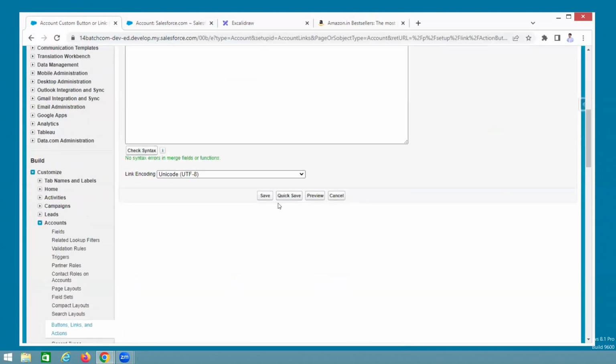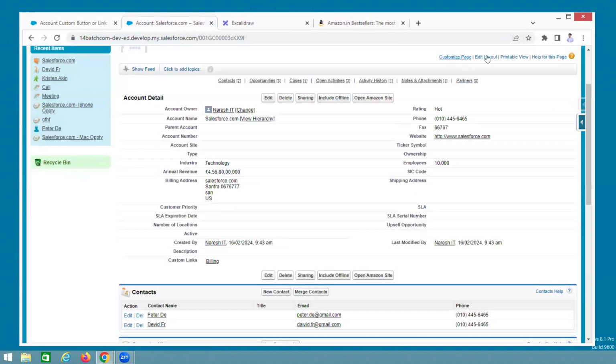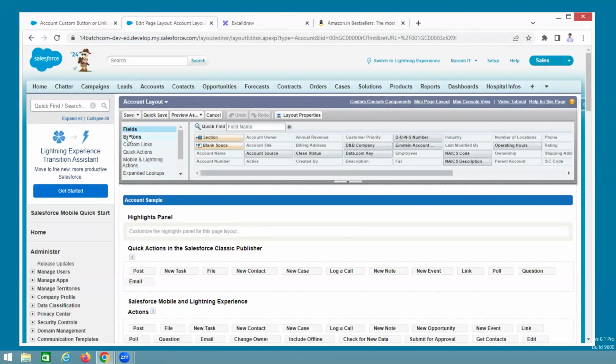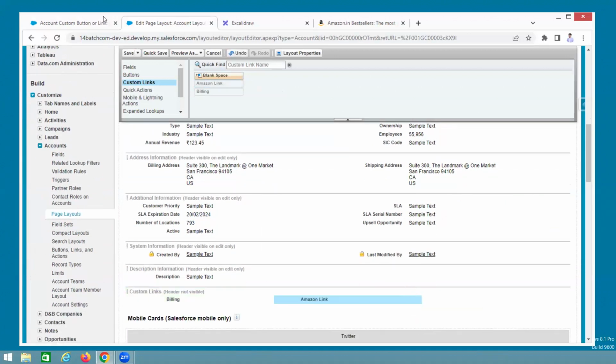Check syntax. Okay. Save. Add it into the page layout. Now it is a detail page link. Detail page link means go to account, edit layout. Buttons are done, fields done, quick actions done. Custom links. Click on it. What is the link name? Only one link, Amazon. If you drag it, you see it is highlighted. That means this is the only place you need to drag it. I dragged it here. Save it.